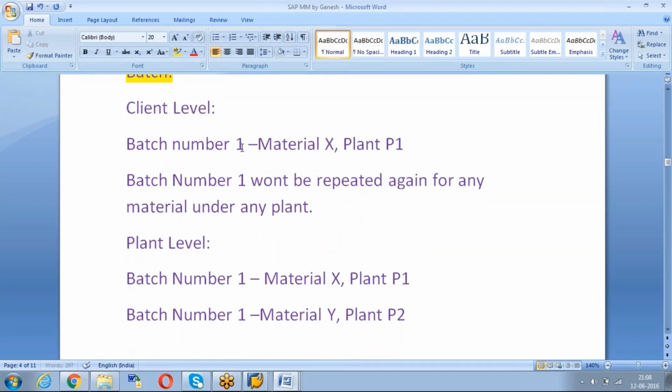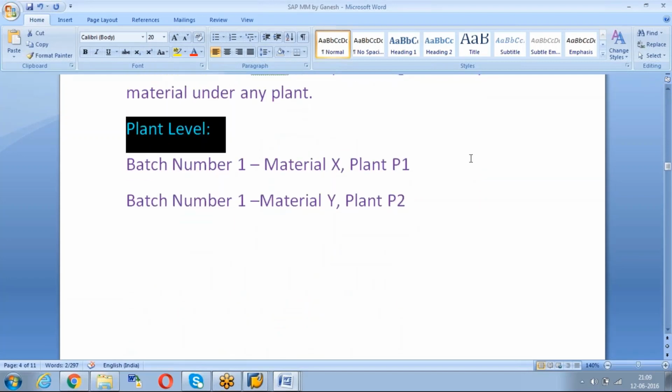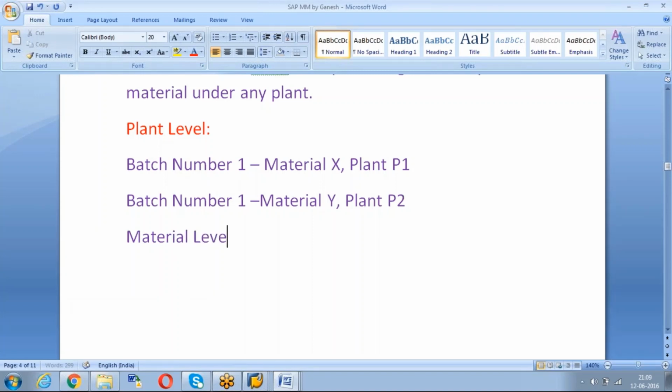But when it comes to plant level, batch number 1 for material X in plant 1 is the same batch number 1 that another material can have in plant 2. When it comes to material level, generally material level or plant level will be used. Now we come to material level.